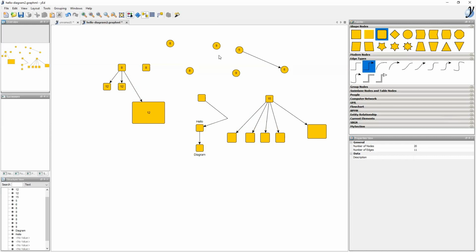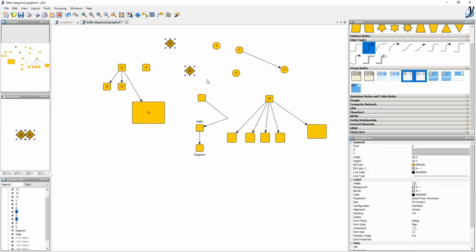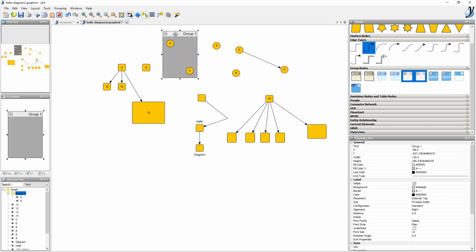Okay, so that's about the selection. And we have seen how to create nodes and edges. And there are special nodes that you can use to group other nodes. Those are called group nodes, and you can create them via a context menu.